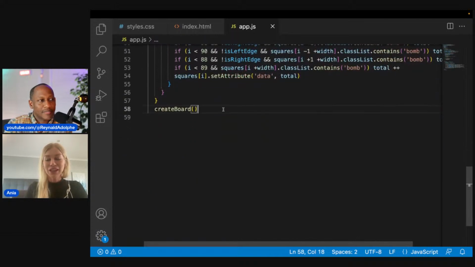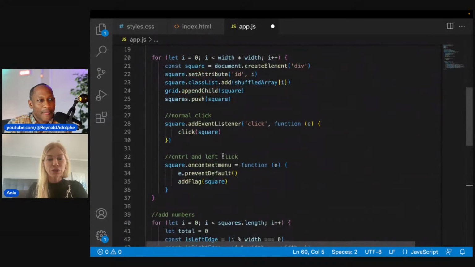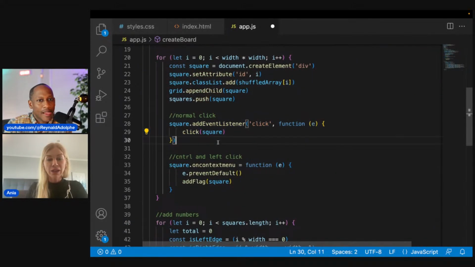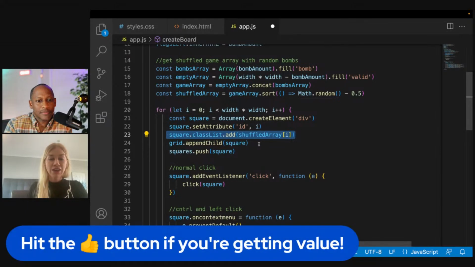So great, we've created our board, and now what I'm going to do is write a function. On click, we are calling a function click, and what we are doing is passing through the square. And what's the square again? Well, it's the div that I added an ID to, and then I added either a valid or bomb class name to it, and then I put it in here. But what I'm also going to do is grab it and put it into the click function.